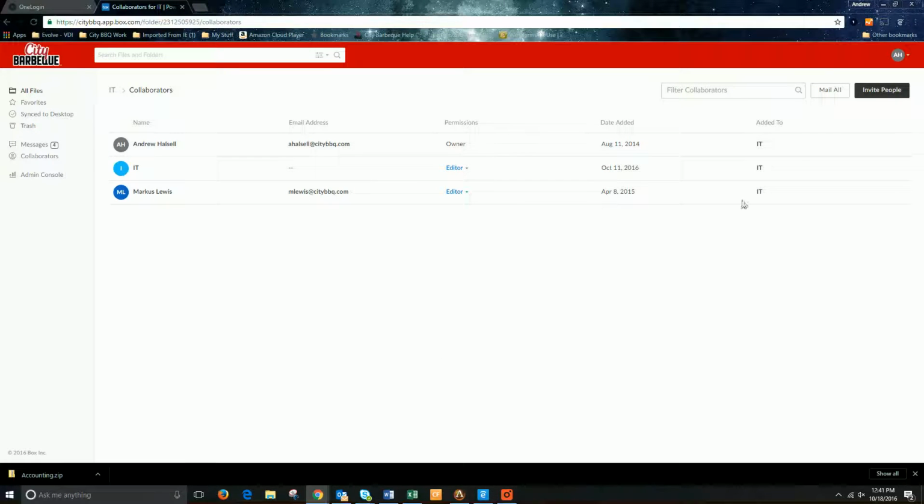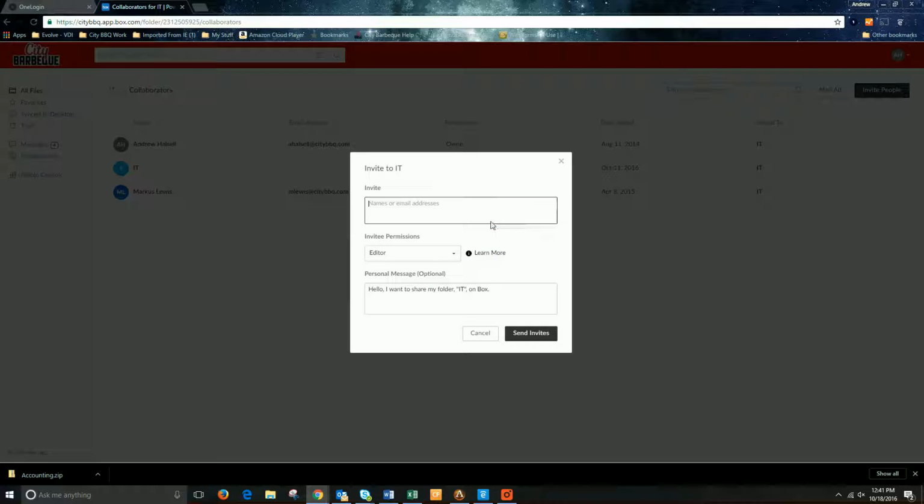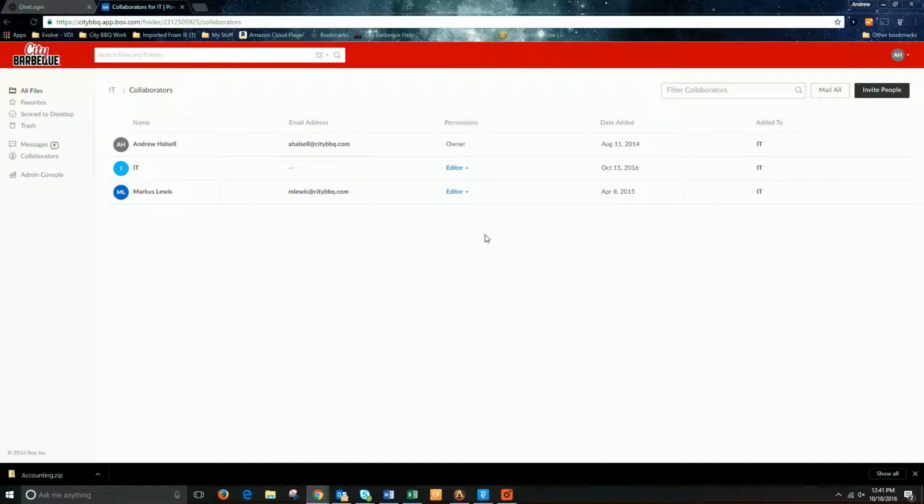Or even from here I can invite more collaborators in. So this is another way to invite more people to collaborate on the item. So again, the same window popped up. You can send more invitees a link and expand your team.